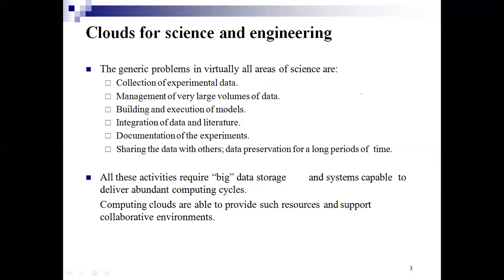Fine. So cloud for science and engineering. What do you mean by this? In the last few decades, we have witnessed the explosion of computational science based on the simulation of complex phenomena. So we have some phenomena and we have some generic problems as well. We'll see some of the generic problems in virtually all areas of science. So what are those generic problems which come in all areas of science?